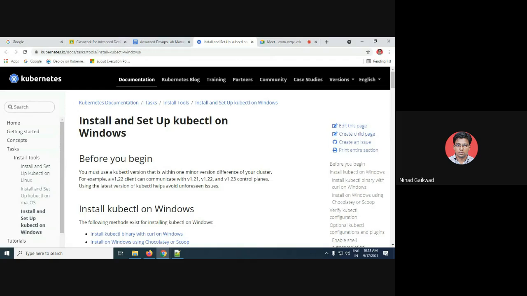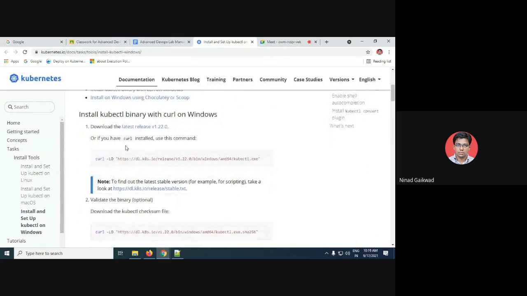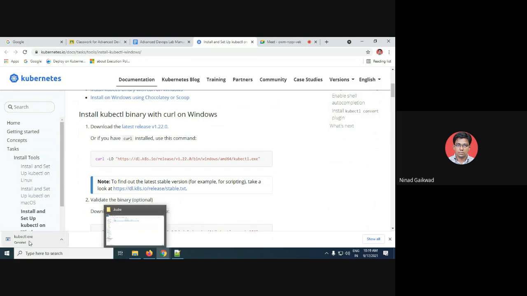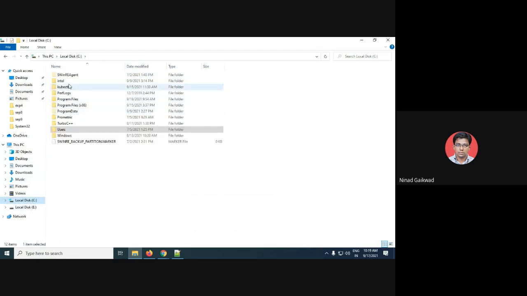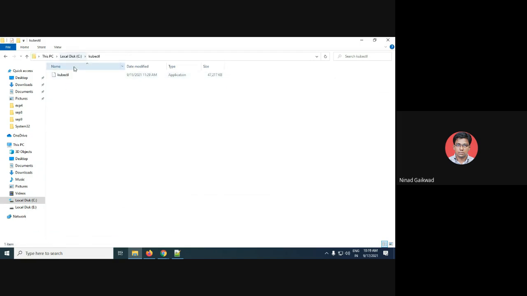This is a Kubernetes website. Over here, you will see the latest download release version. If you click on this, you will be able to download the binary file. I'll just cancel this because it is already present. So just take this exe file that is downloaded, kubectl.exe, and go to C drive, create a folder called kubectl, and just place that file inside this kubectl folder. So this is the kubectl.exe file that I downloaded, and I just pasted it inside this folder.